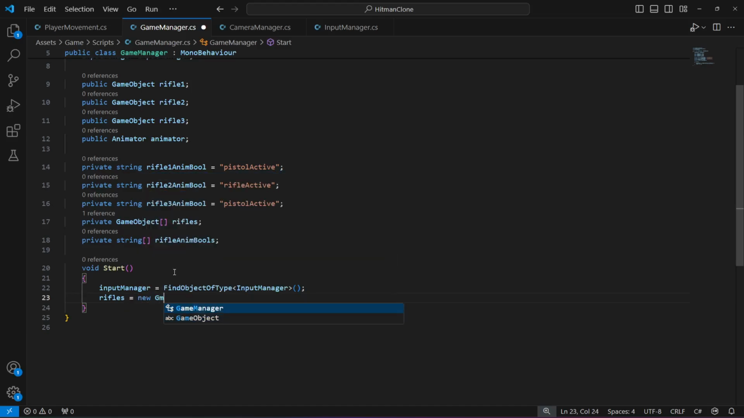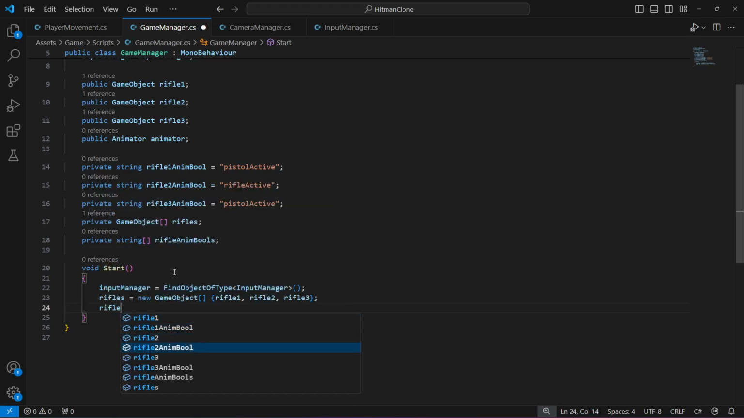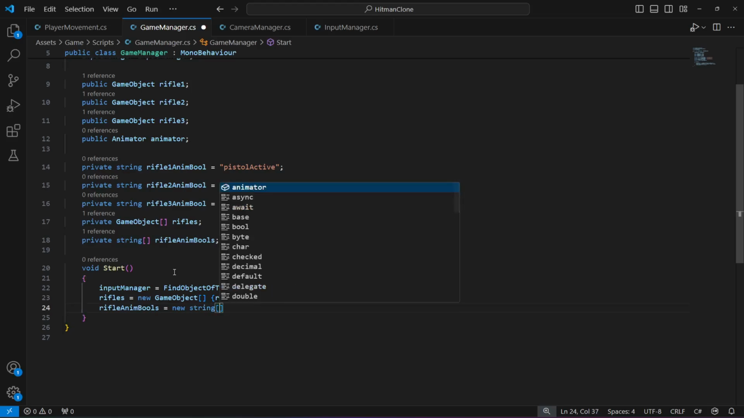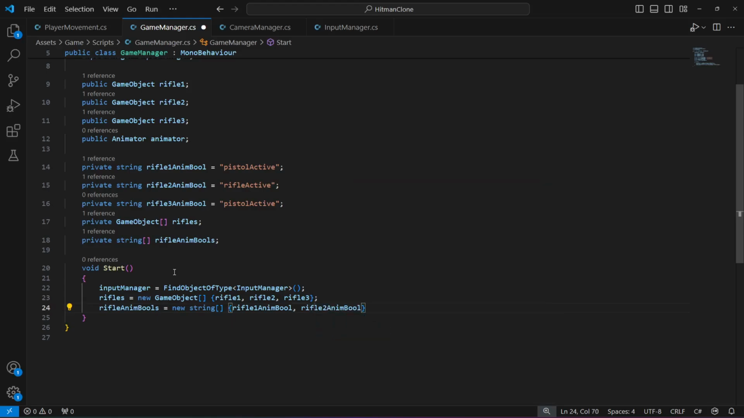Then after this we have the rifles game object array right here, so that array will be equal to new game object array, and in this array we're gonna pass our rifle 1, rifle 2, and then rifle 3. Alright, then in the rifle anim pools string array, we're gonna say new string array, and to this array we're gonna pass our rifle 1 anim pool, rifle 2 anim pool, and rifle 3 animation pool.